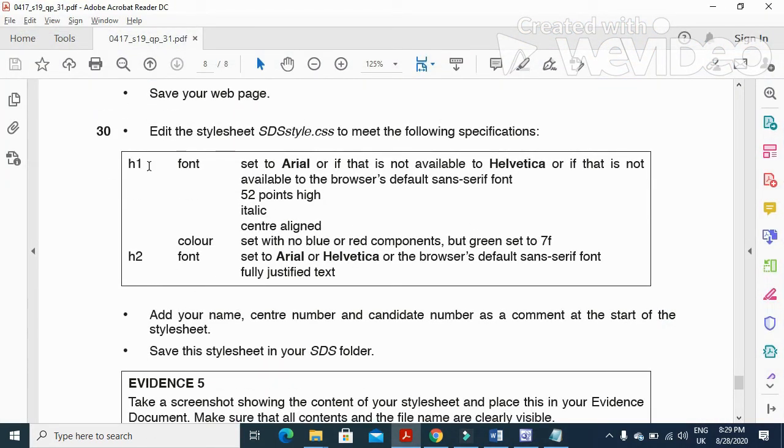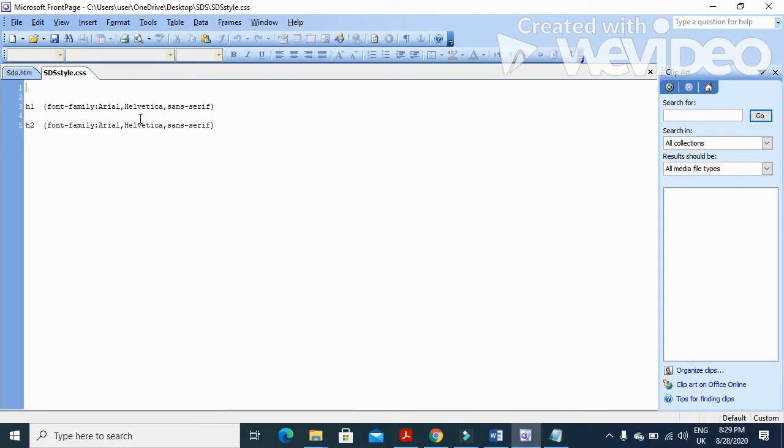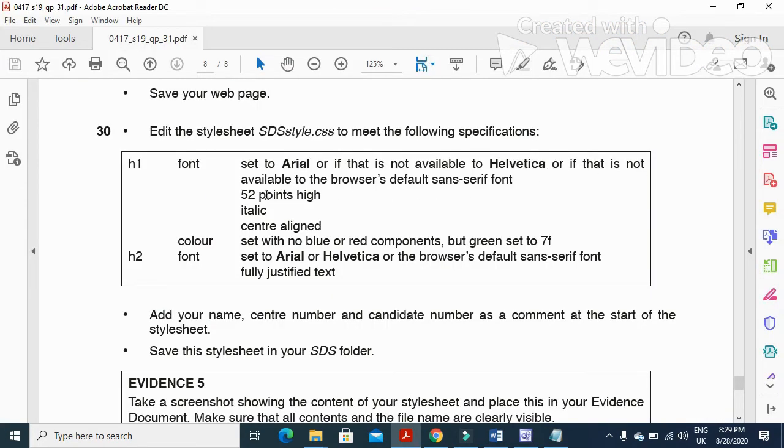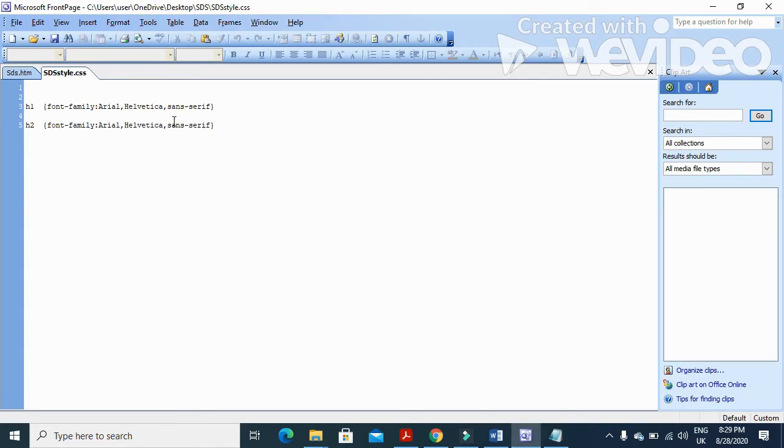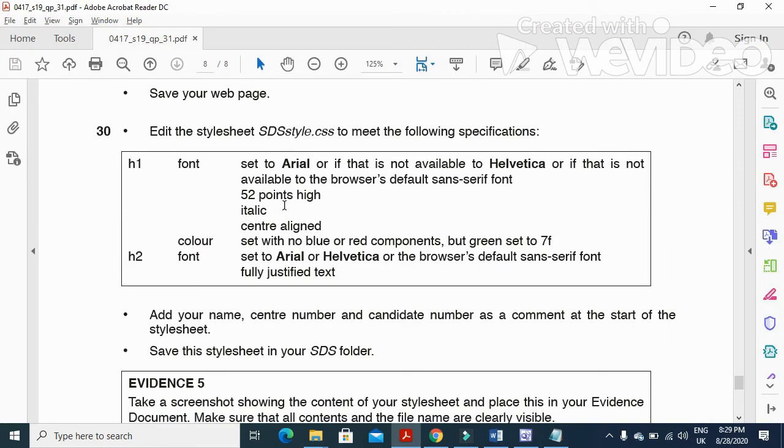The modification, they said H1 font set to Arial, if not available, Helvetica. Yeah, Arial, Helvetica, and then after, if not available, sans serif. So here Arial, Helvetica, otherwise sans serif, and then after the font size 52 point italic.